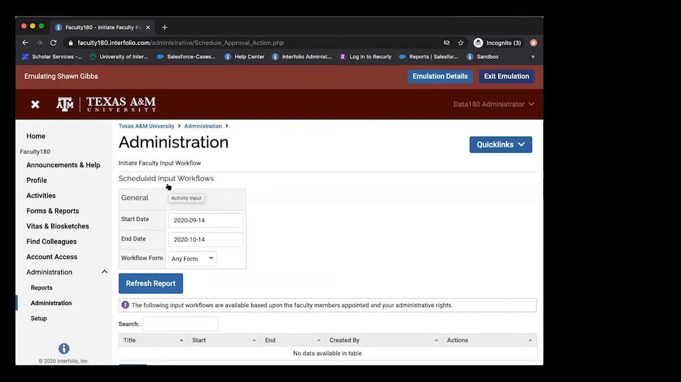So again, when you initiate this, faculty members can just log into their account and either add, edit, or delete data from their activity input form. And once they submit their form, it will go through the workflow.